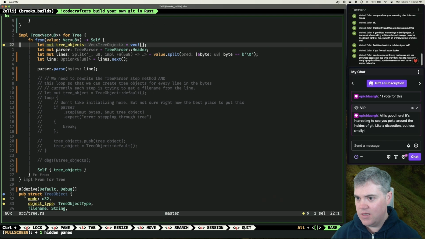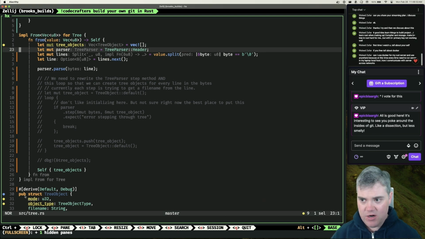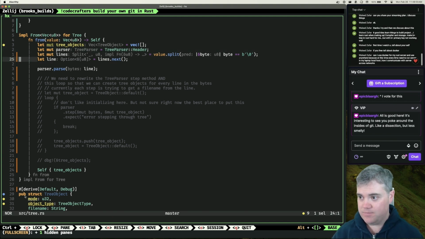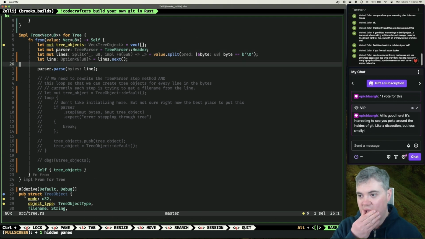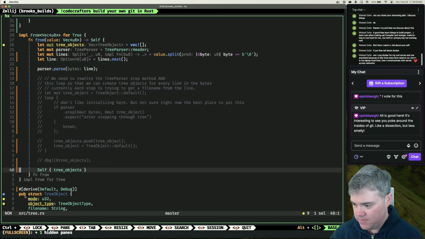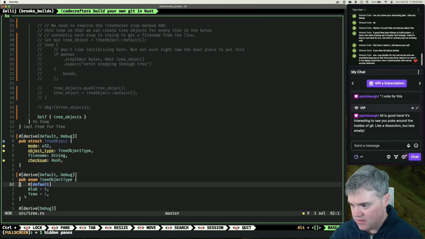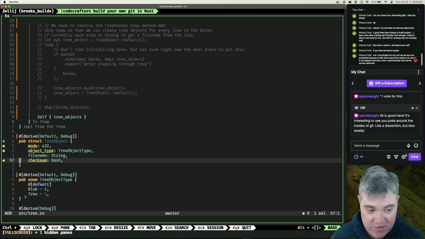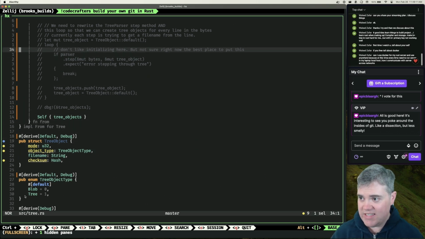So I don't know if this needs to be part of an enum anymore. This might just be standalone functions that we have that can then fill out the tree object, or we put the stuff into the tree object itself. Yes, what if we do that? What if we parse? Now, okay, in the tree object, we're going to have the mode, object type, file name, checksum. We have nothing about the header, and so all we want to do is skip this.